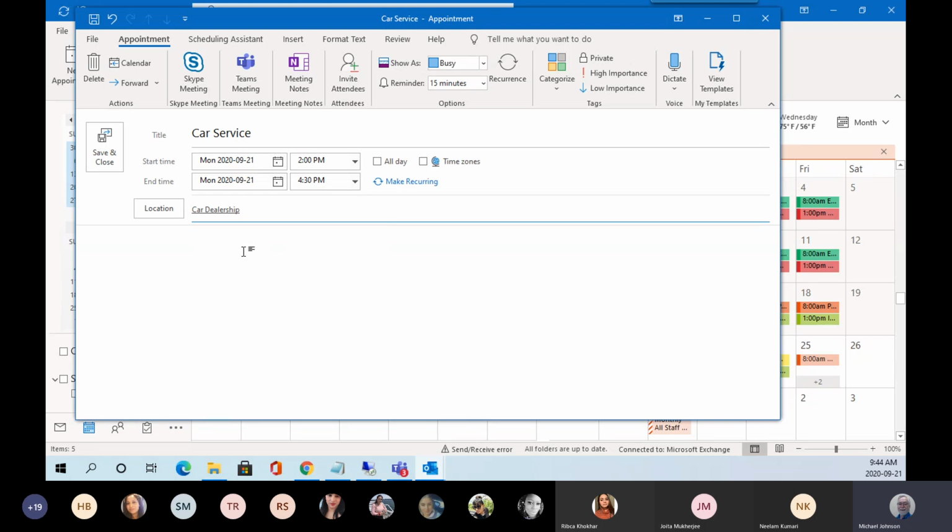So car dealership. And then, of course, I can put in the particulars, whatever I want to put in here that's highly intelligent. So all of us can actually read this, of course. Fantastic. And then, of course, I can save it. Well, if I save it the way it is, and I might want to change this to, let's say, out of the office this time. So I'm going to save it.